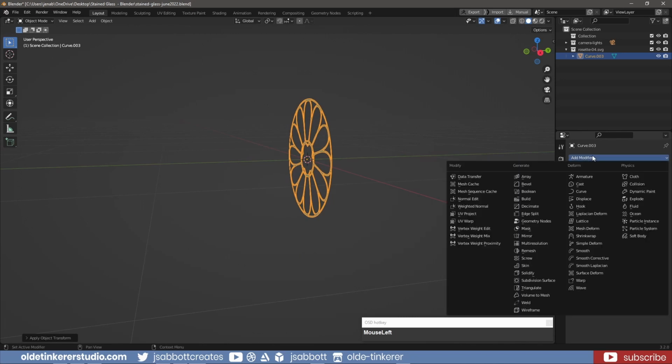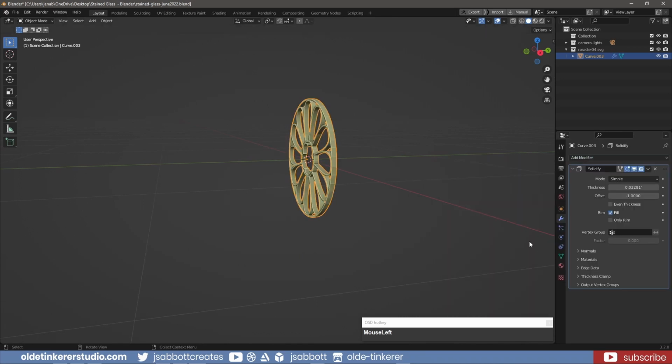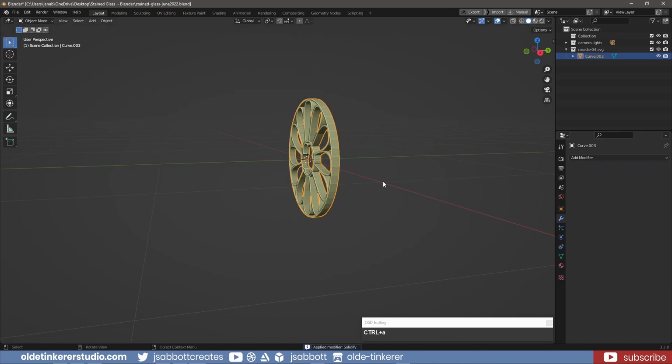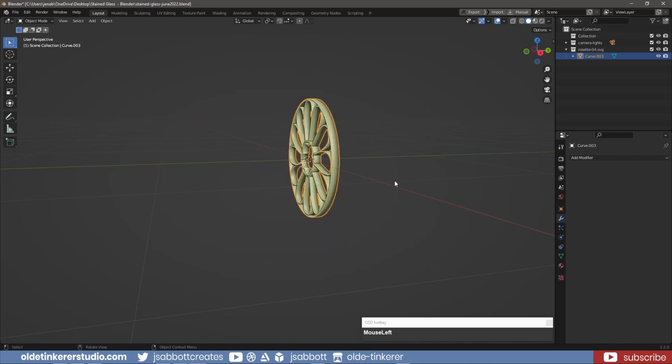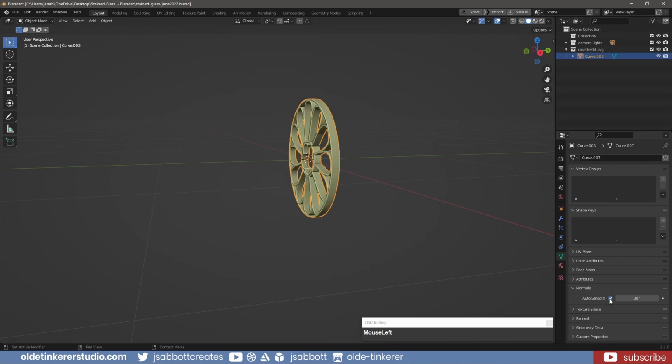I then add a solidify modifier to give the frame some thickness. I then apply the modifier. I right-click and choose Shade Smooth to smooth out the rough look of the frame. Under the Object Data Properties tab, under the Normals panel, I turn on Auto Smooth to correct any shading issues.